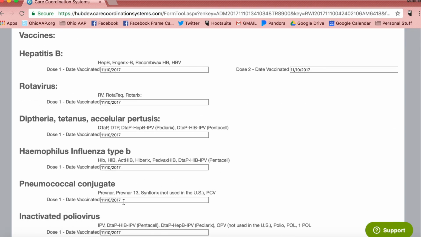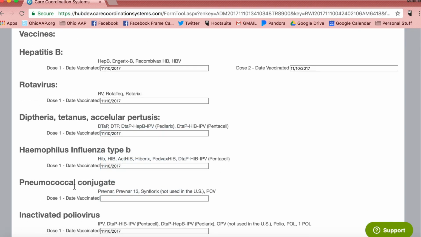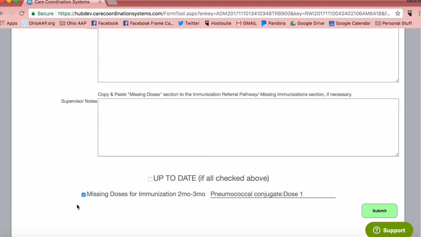Now, if I delete one of the doses here and then scroll down, you'll see it has checked missing doses for immunizations, and it lists the actual immunization that was missing. You want to actually copy this because you can paste it into the referral pathway. When you are completed, you'll go ahead and hit submit.